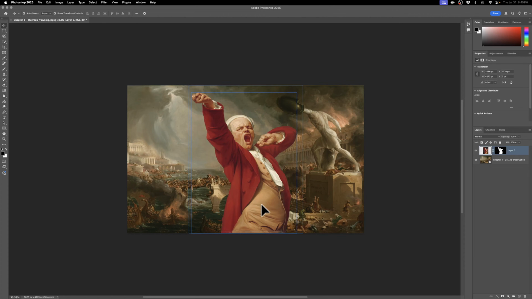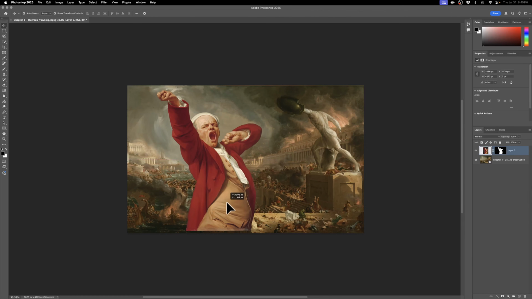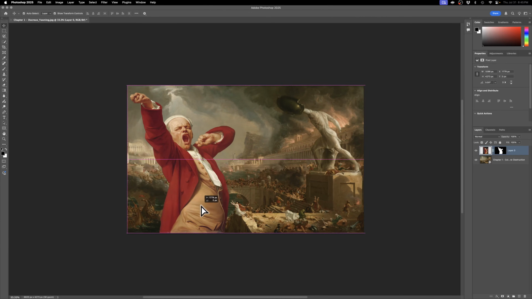And I'm going to click and drag on my figure to the left. Notice I get those snap lines, and I want that snap line along the bottom. I want to drag over to the left until I see a snap line on the left, and then I will release. And he is now excellently placed.